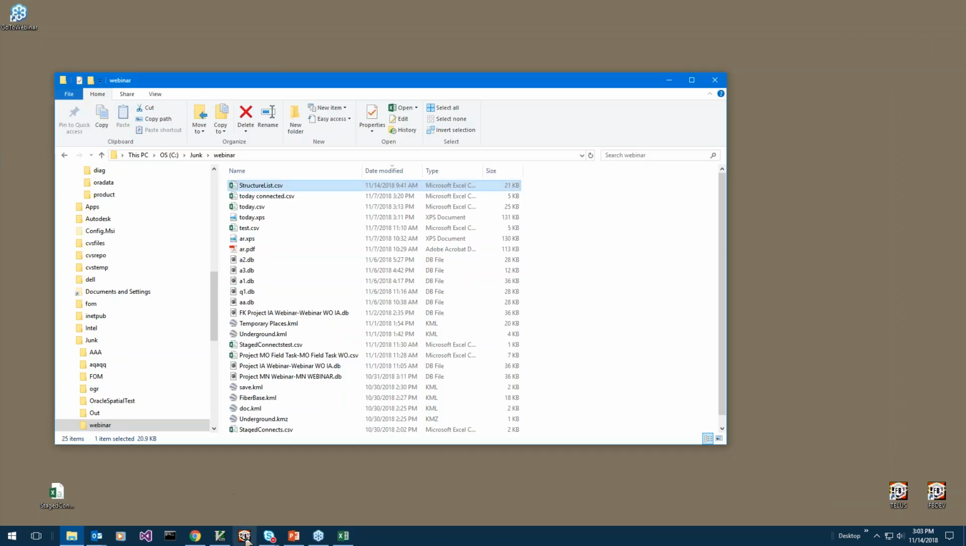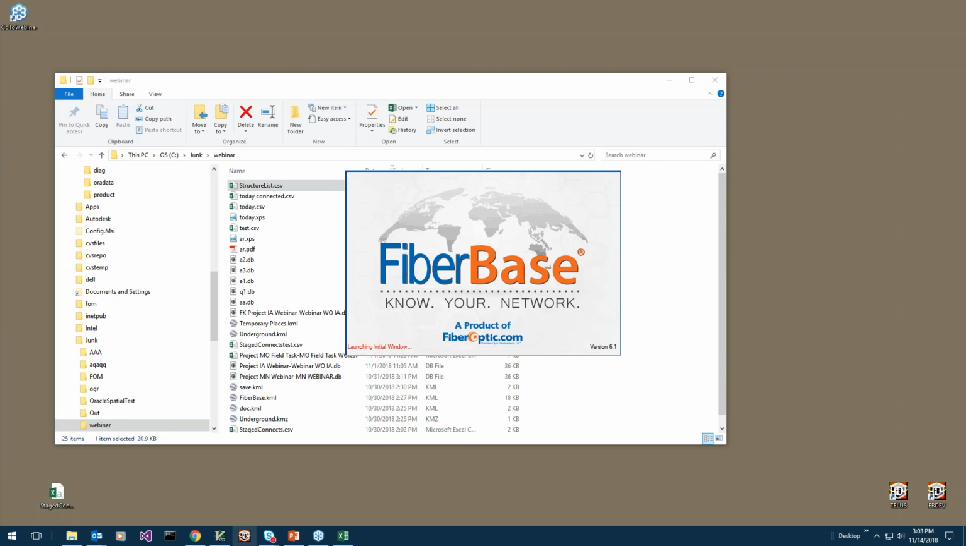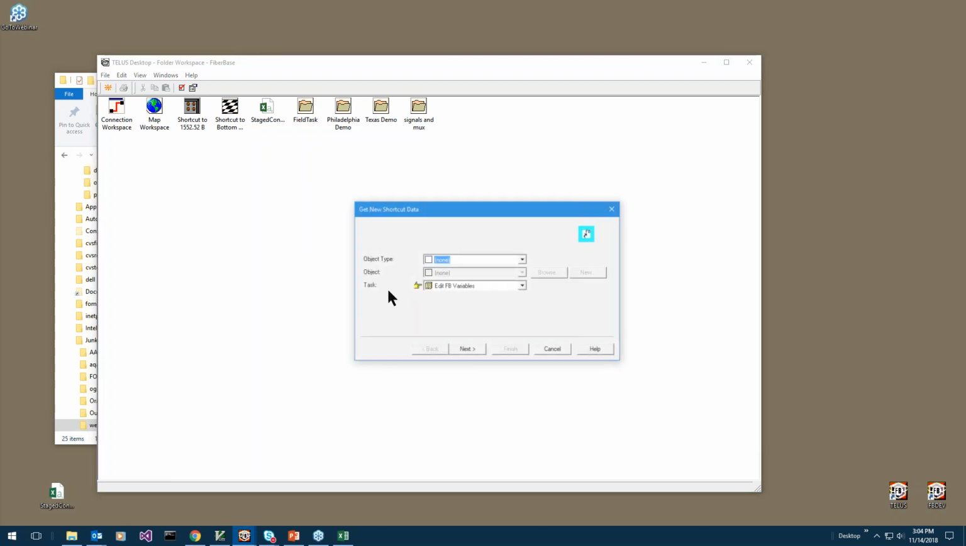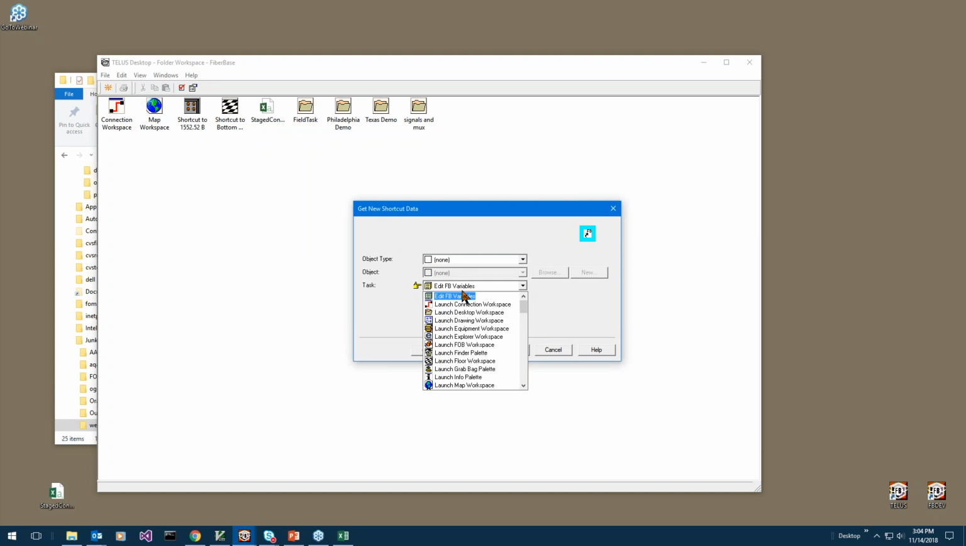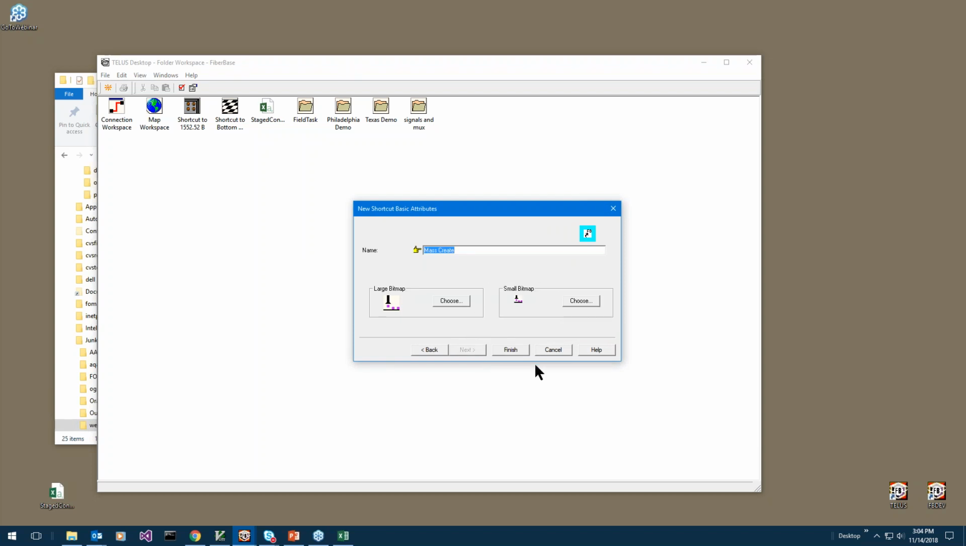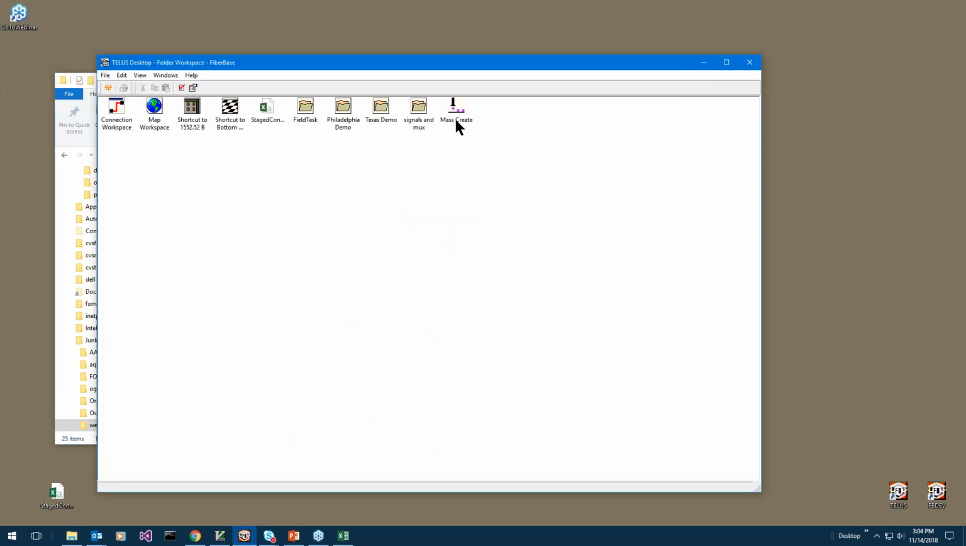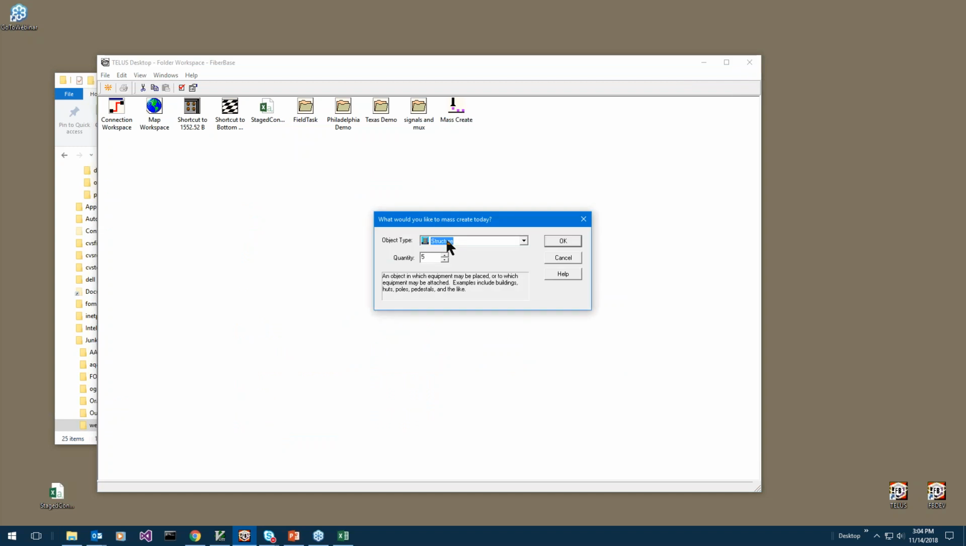When you start up FiberBase, what you'll do is create a shortcut to the import tool. So I'm going to create a new shortcut. The task that I'm going to choose is called Mass Create. That's this Mass Create wizard. You can give it a name if you want to, and just hit Finish. What it does is create this shortcut on the desktop. I'm going to double click that.